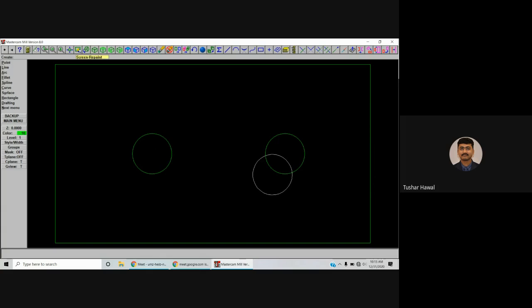I'll use the screen repaint option so that the screen gets refreshed, because this software is a bit of an older version. That is why you will have to use such options. It is not that dynamic, so the screen does not get refreshed automatically. Small elements sometimes remain, though they are not actually present, and may be visible on the screen. The moment you use the screen repaint option, whatever was not there will get refreshed, and you will see only the elements that are on the screen.